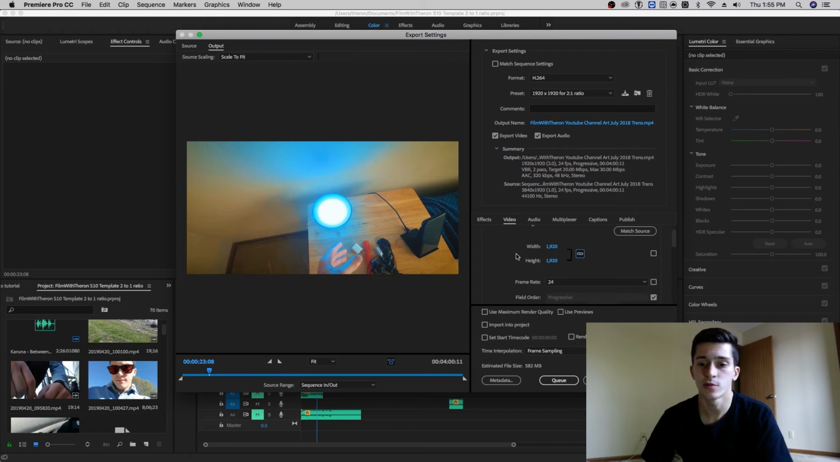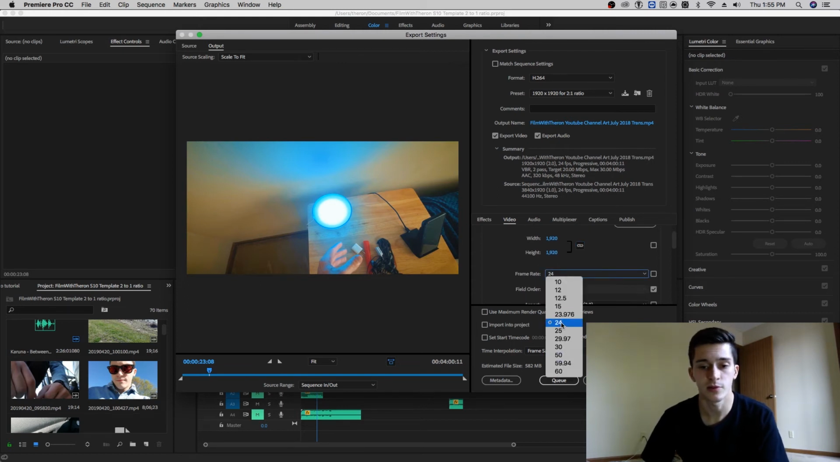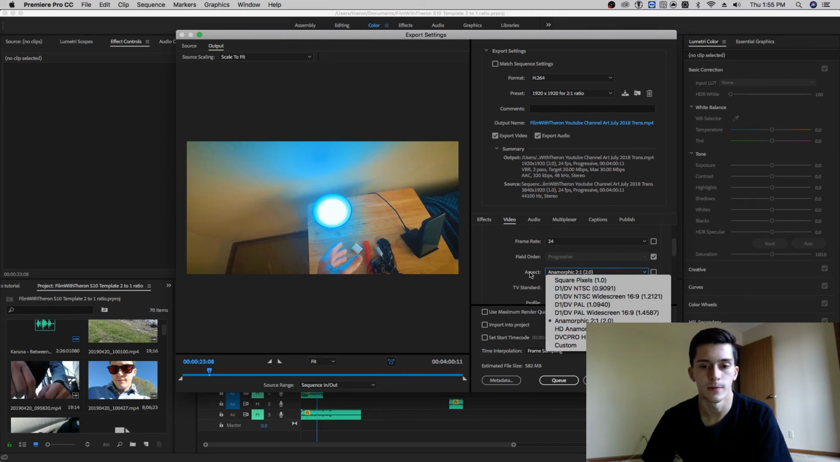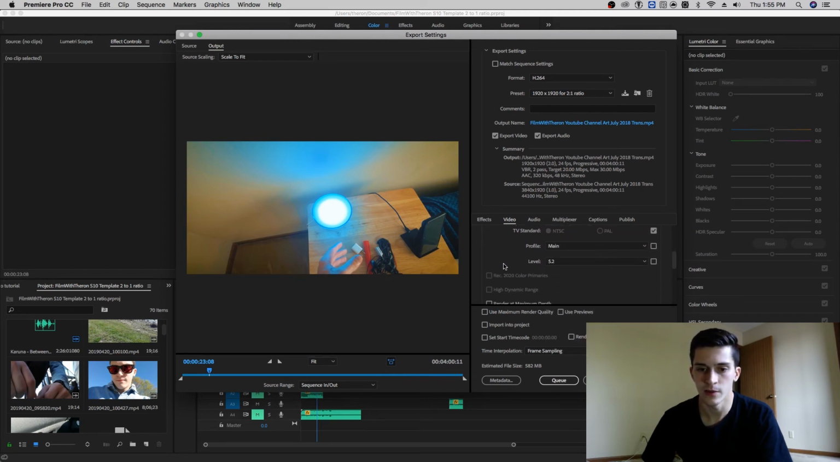Next thing you want to do is you want to go to Frame Rate, make sure your frame rate is correct on there. If you want to do 24 frames, you can click on that, 30 frames, etc. And if you go down, you want to click on the aspect portion here, go to Anamorphic 2:1 2.0. And then once you've done that, you can scroll down a little bit. Make sure your profile is on Main or High, whatever you guys want to do for your video. And your level is set to 5.2.